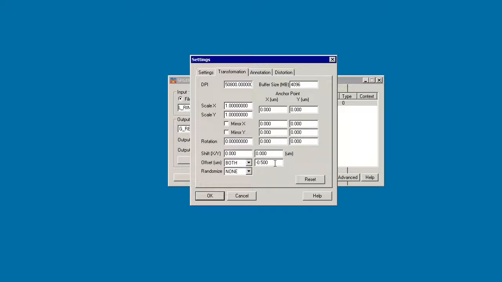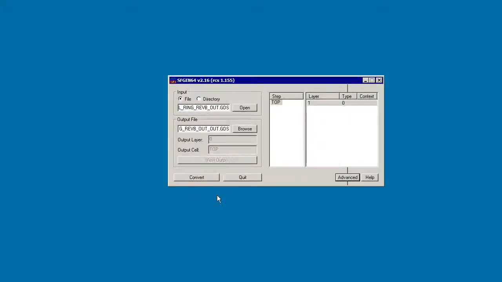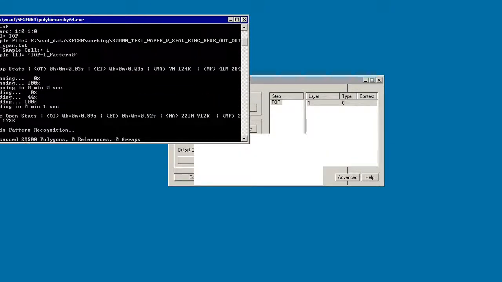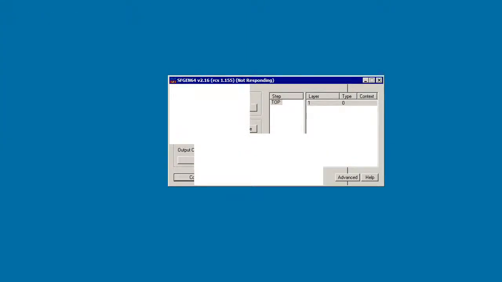We picked that value because we're assuming that our laser beam is on the order of 1 micron. If we shrink everything by half a micron, then the laser beam will stay inside the original shape. So let's go ahead and run convert on this. First it opens the file. Now it runs a pattern recognition routine that looks for repeating patterns.